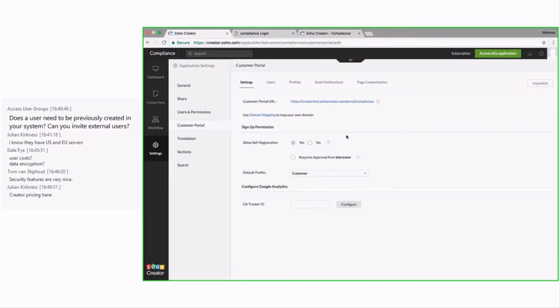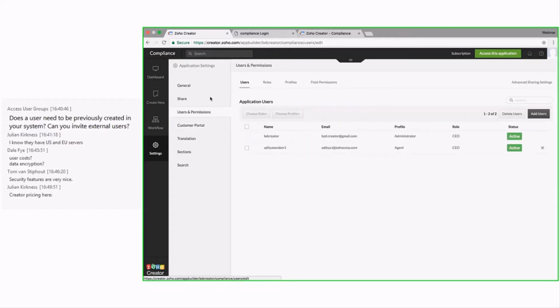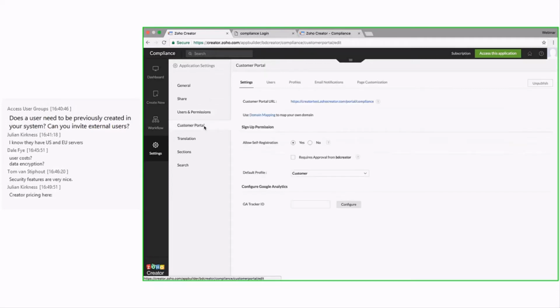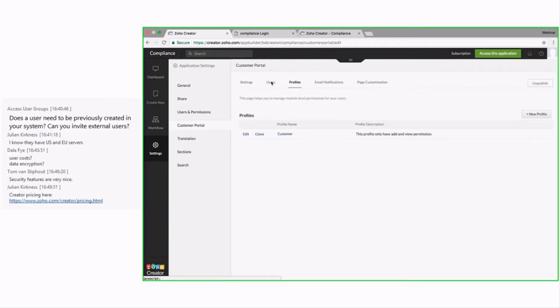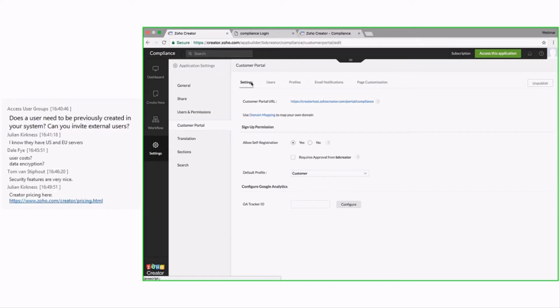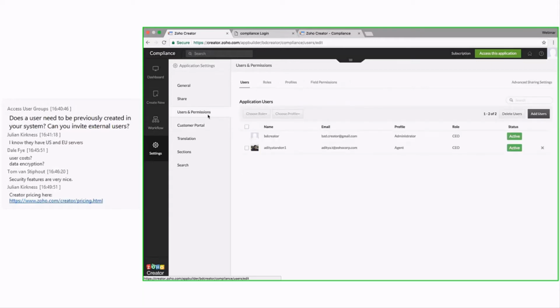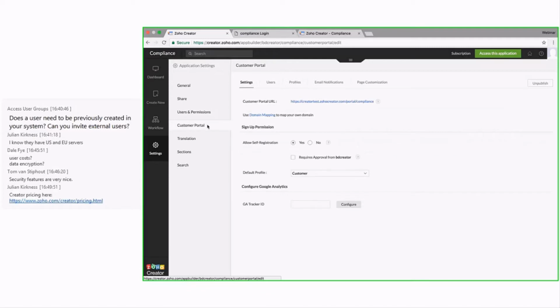So we've discussed users and permissions with respect to the application. So this users and permissions is with respect to the application for internal use. But when I look at the customer portal, I also have a user and a profile here. And the question is, if I have a user and a profile here, how is this user and profile different from that user and profile? That user and profile, which is under the user and permissions tab, is for internal sharing, whereas a customer portal is meant for use outside.